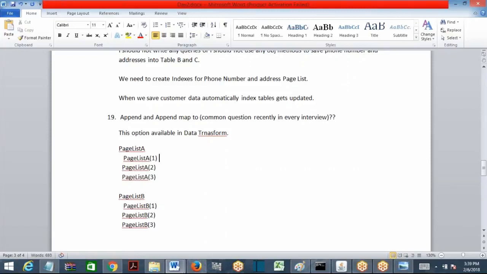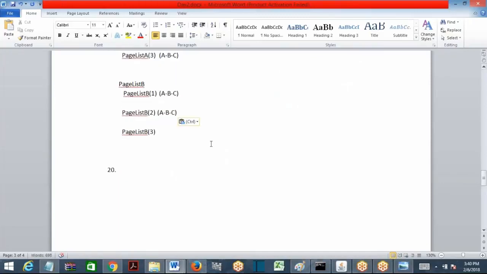Now, in a page list, if this page is referring to some class, which class will it refer to? Suppose it is referring to ABC. Should other pages refer to the same class or can they refer to different classes? Other pages also refer to the same class. When you are performing append, the target page list and source page list pages refer to the same class. They should have the same kind of data.